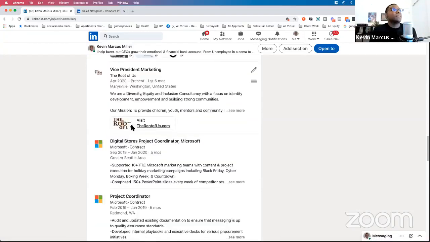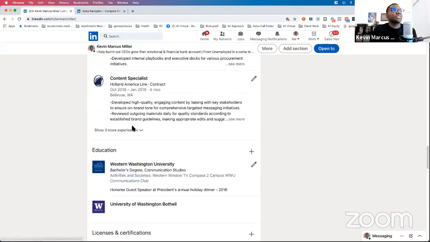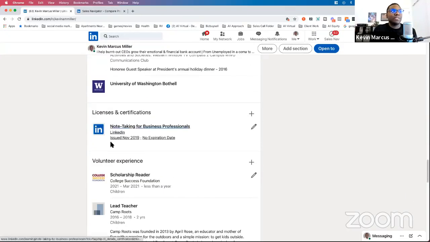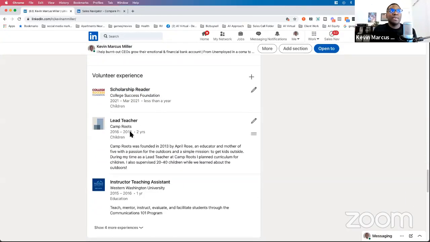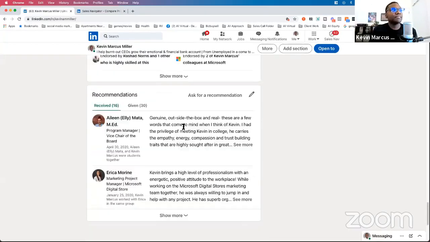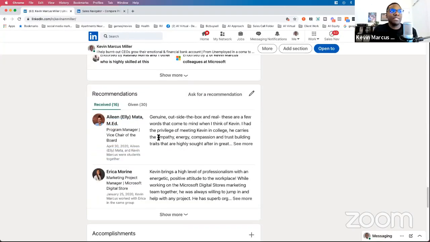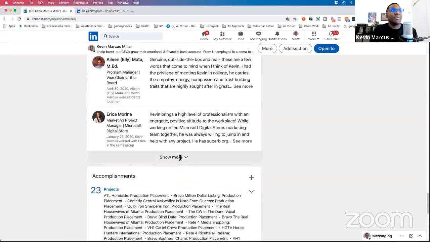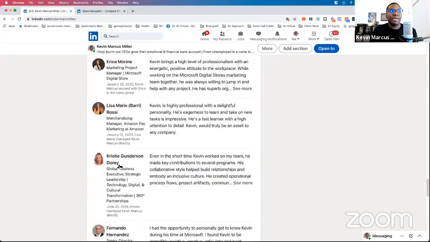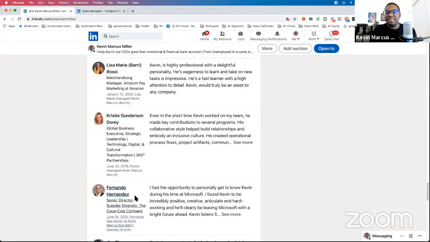Okay. Then what you want to do is ensure that you have, of course, your education, your certifications, and your volunteer experience. Do not sleep on volunteer experience. It is way more valuable than you think it is. Okay. Of course, you're going to want to have recommendations as well. On my profile, you'll notice several from Microsoft directly. Okay. Double back to back.